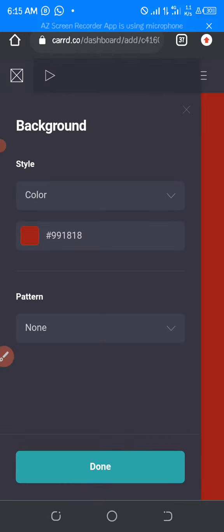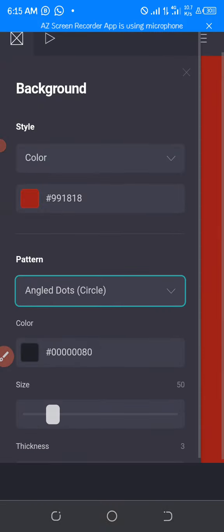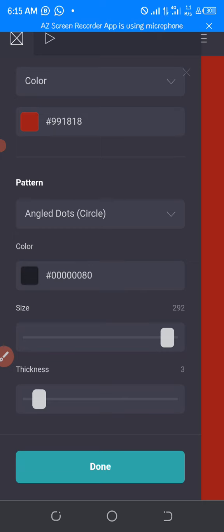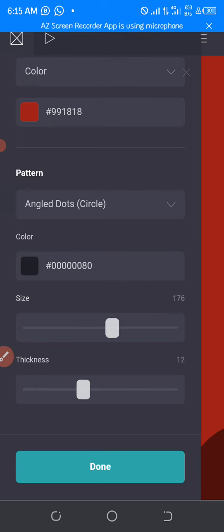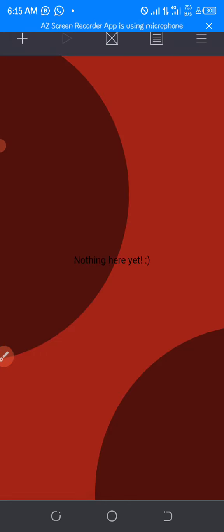See on the background, then you click on pattern. We have none. Now let's start from this angle dot circles. When you click on OK, you can see it's not showing more. Now let's give it more something. Let's give it thickness. You can see those are the angle dots.